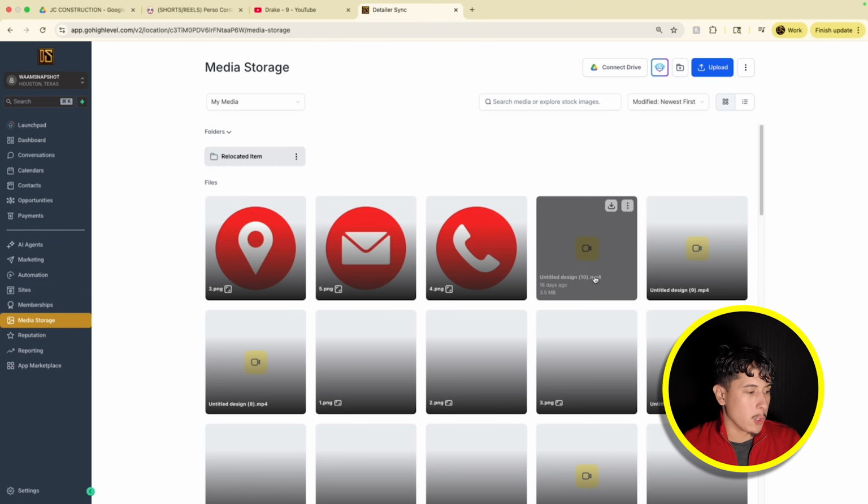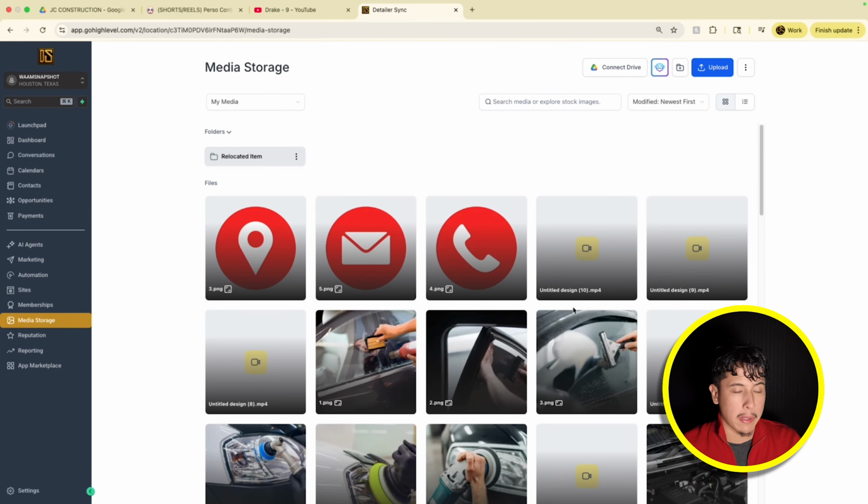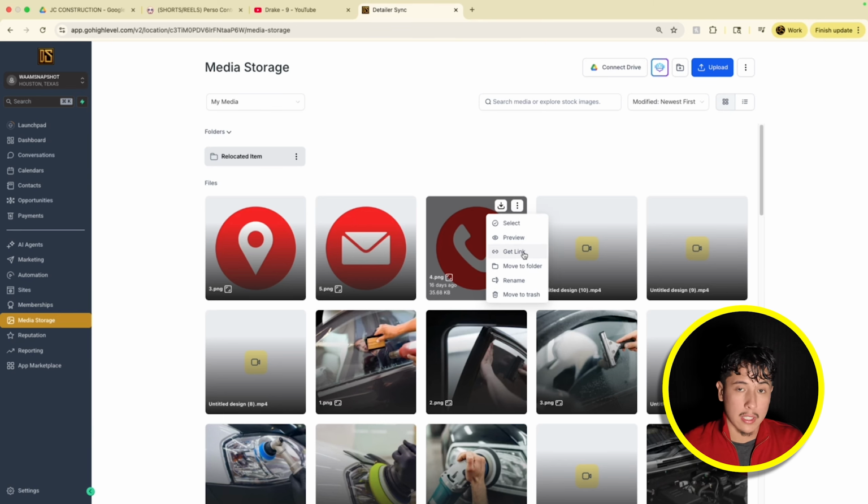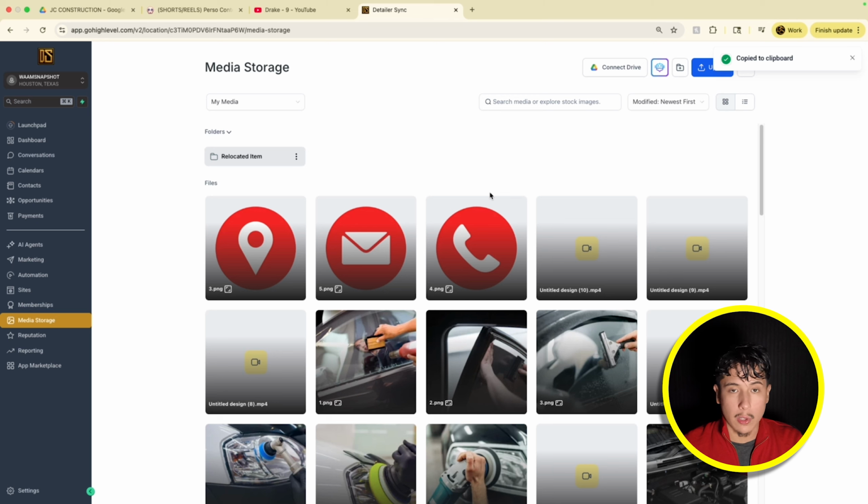Media storage, this is where you can upload things for your agency like pictures, graphics, logos, and everything will be here. You can also get links. So if you want to send a client an image or share a video that you uploaded, you can get the link, and then they can easily view the picture, easily view the photo. So here's the media storage, guys.